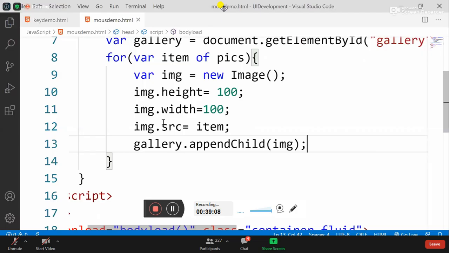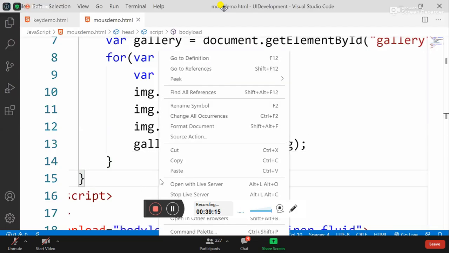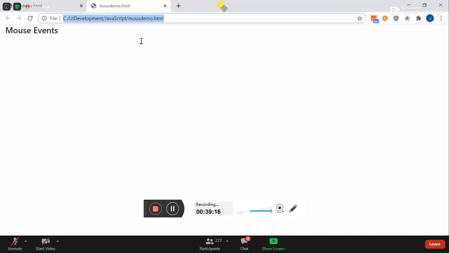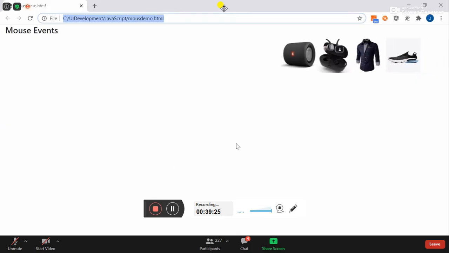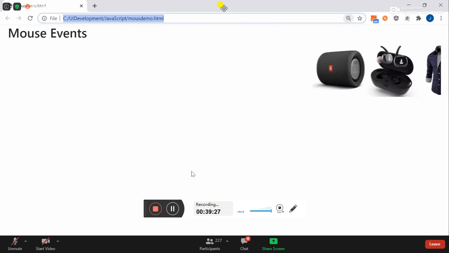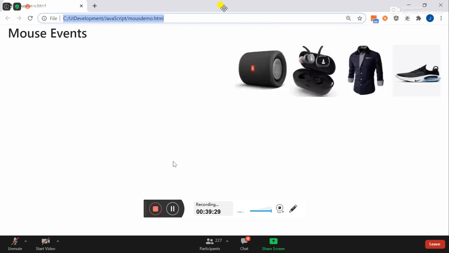So now see what will happen here. When body loads, I will open this. When body loads, you can see those images are loaded here, and those images are scrolling here.